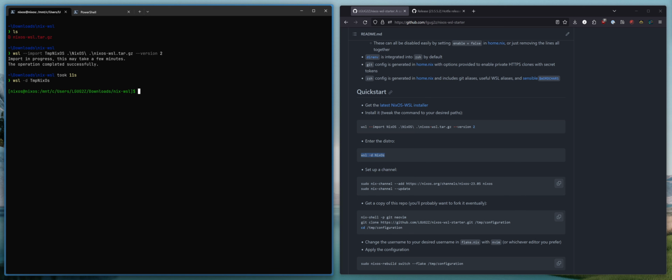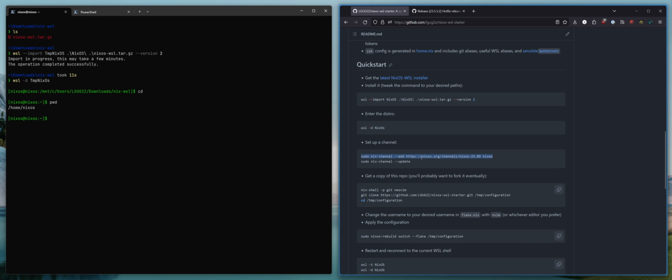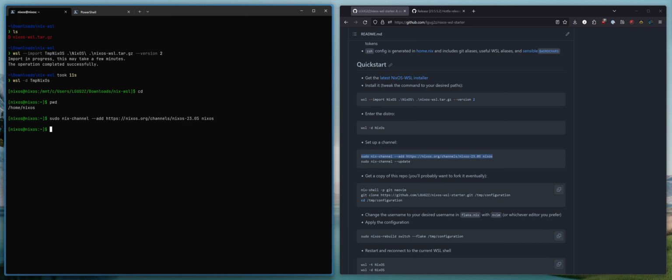And we are in. So if I do cd and pwd for present working directory, we have this kind of default user called NixOS. We have NixOS at NixOS. We're going to change that. So first thing that we want to do is set up a channel. And we want to update that. And we're doing this so that we can actually install some packages.